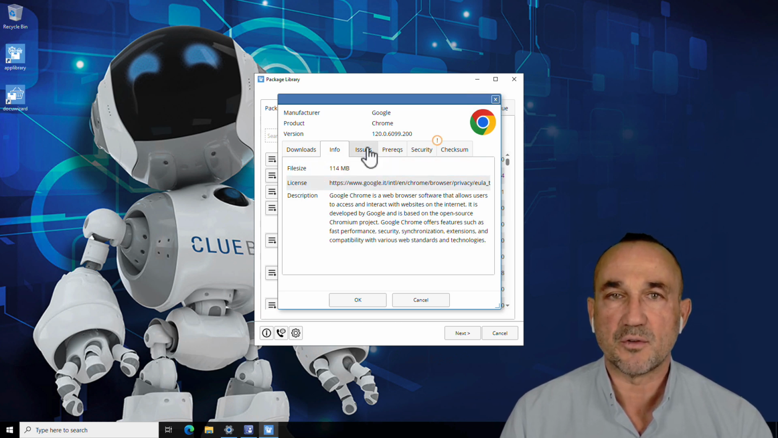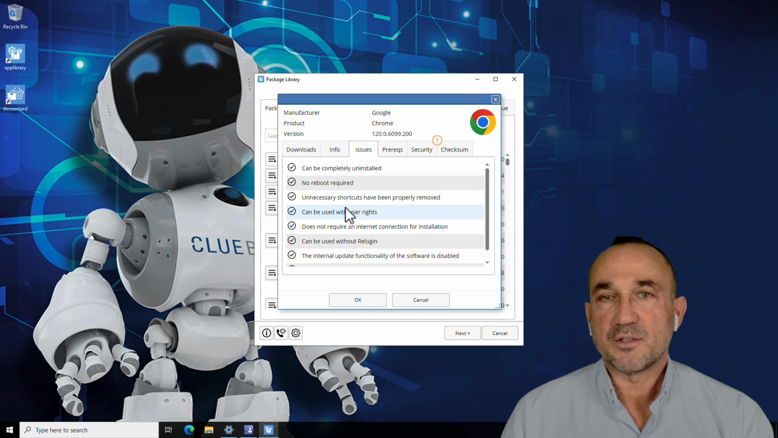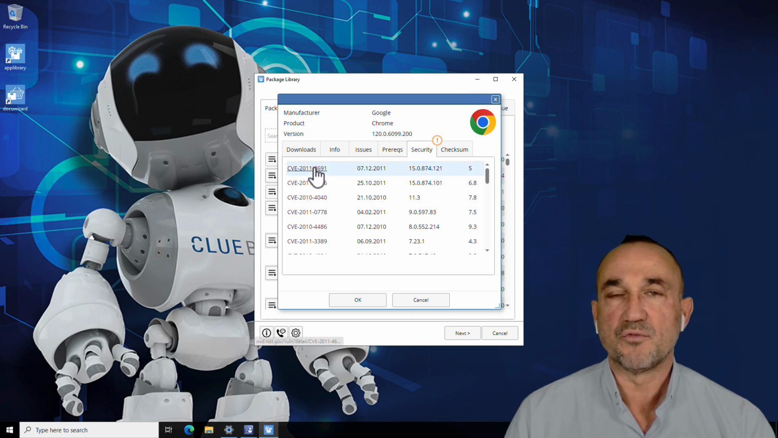All our packages are subject to quality control. If they do not meet our quality guidelines, you will find a note here. System requirements, such as the need for Java for a package, are listed here. Here you can find safety-related information.